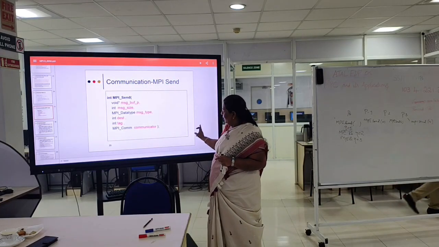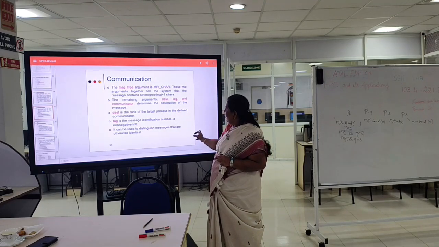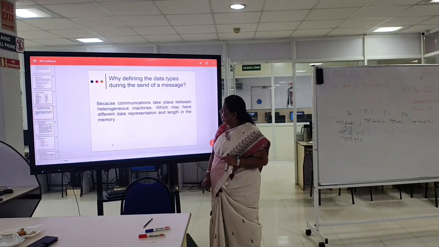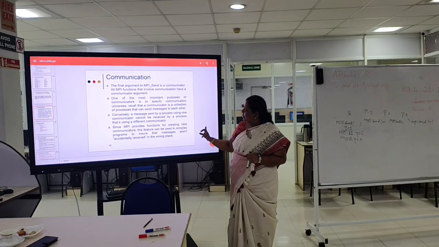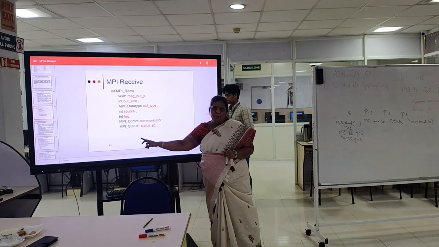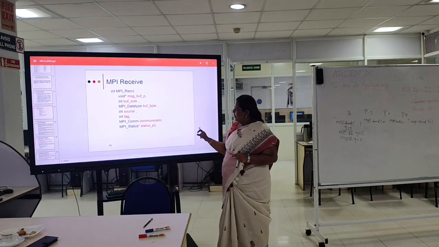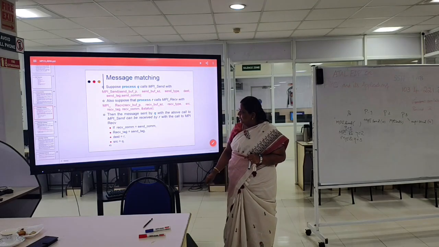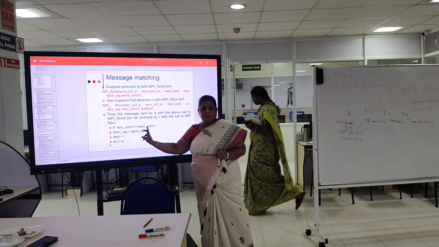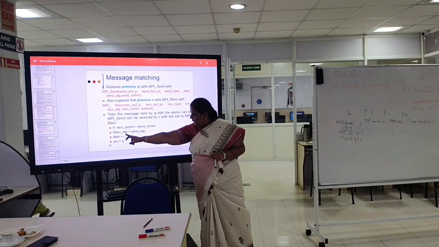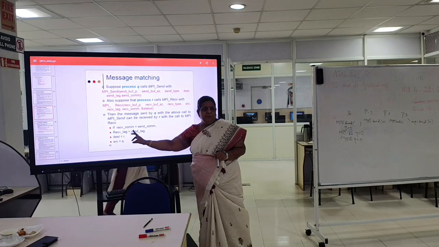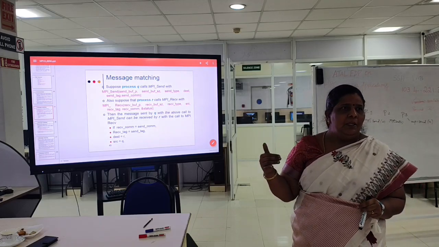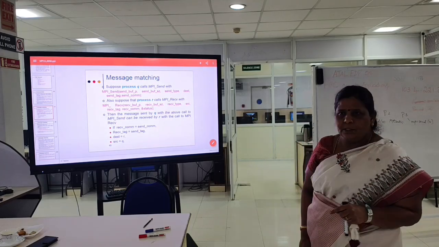MPI send, you have seen MPI send. Data types also you have seen, right? Receiver side, it has the additional argument, MPI underscore Status. So now the matching must be such that sender side and receiver side ID must be same. Similarly the tag must be same. Then the buffer type, data type must be same. Right? So if all those things are okay, then the corresponding send and receive will be executed successfully.